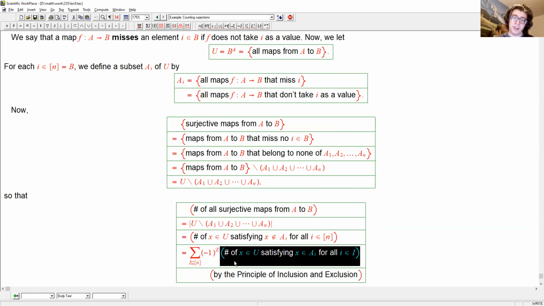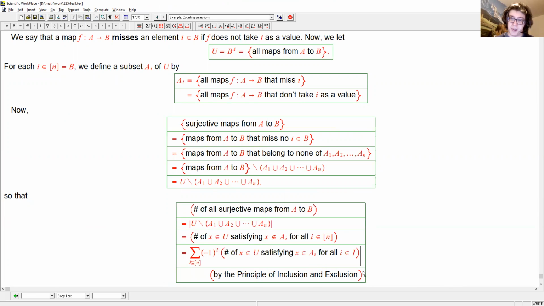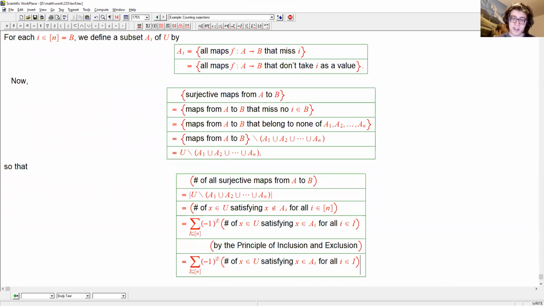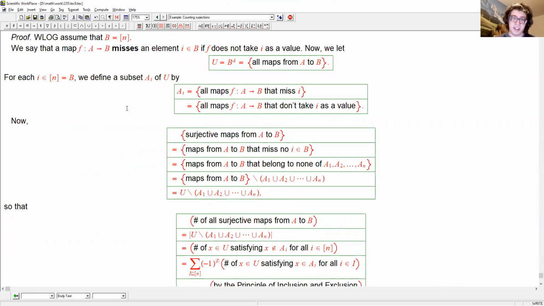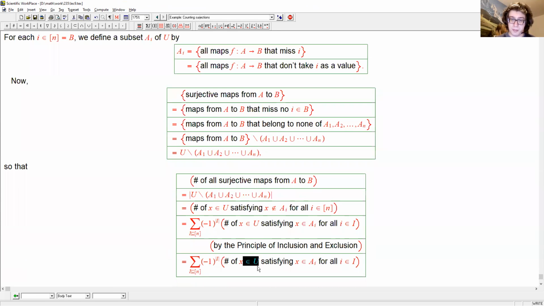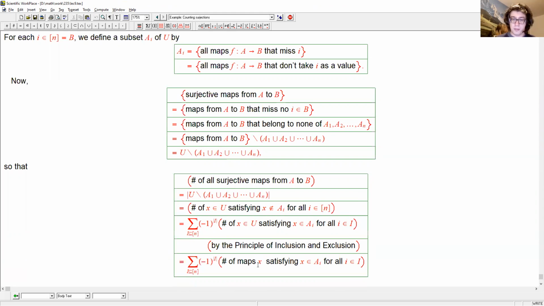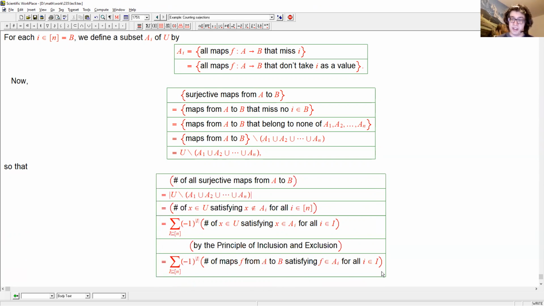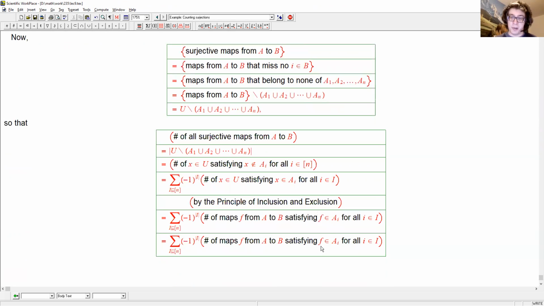Okay, and now we look at what does it mean to be an X in U that satisfies X in AI for all I in I. X in U simply means that X is a map from A to B, because U is the set of all maps from A to B. And while we're talking about maps, calling a map X is a little bit confusing. Let's call it F. Just renaming the index. All right, let's go on.